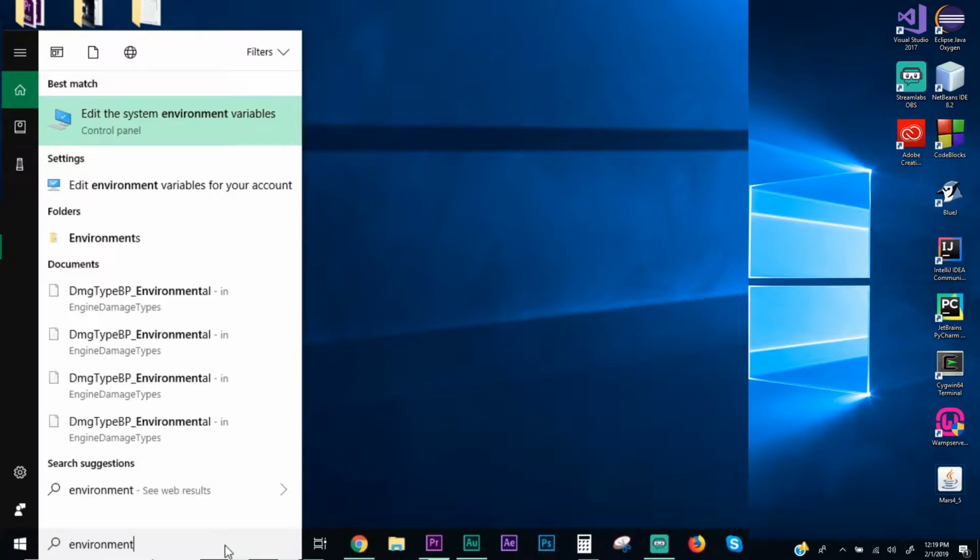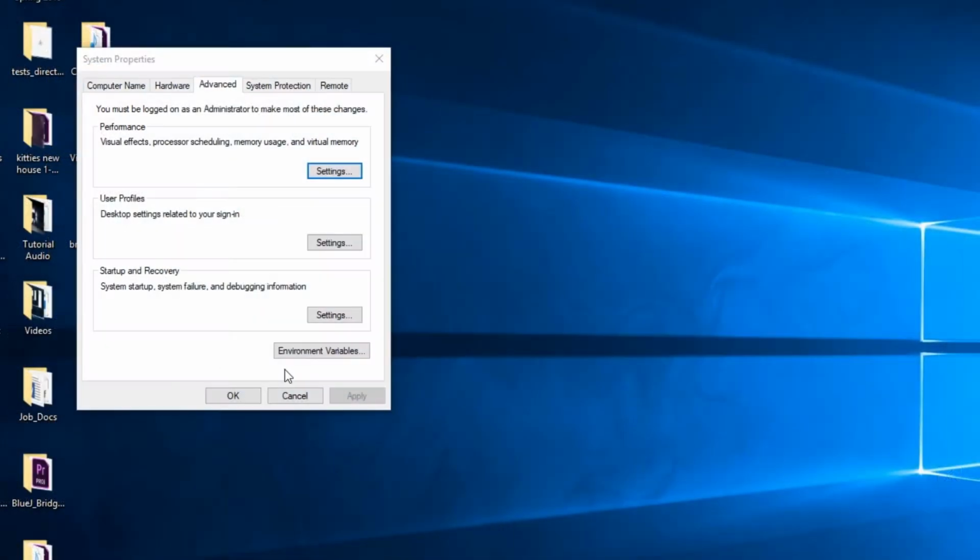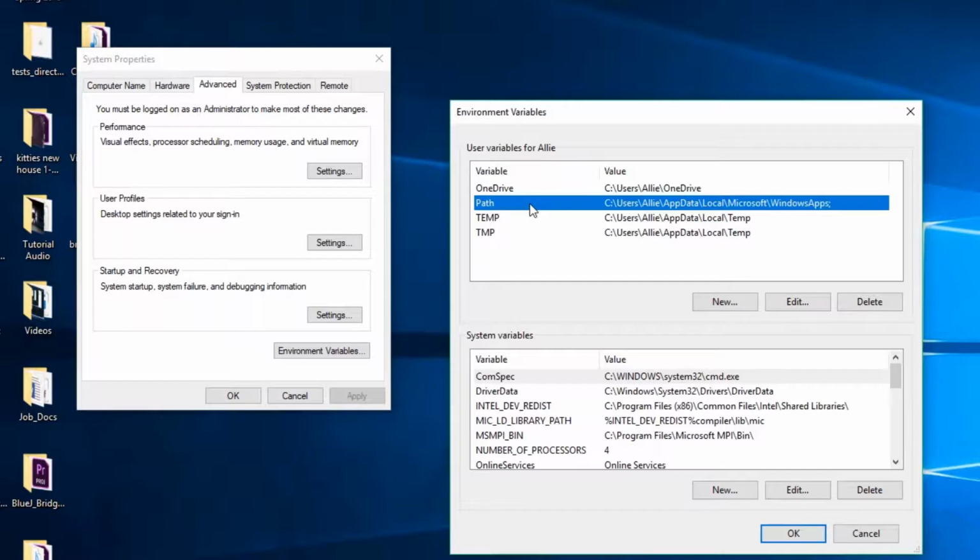Next, we will search Windows for your environment variables. For older versions of Windows, click Start and then Search. Select Edit the System Environment Variables. System Properties should pop up, then select Environment Variables, and then in the Environment Variables window, select Path and then click Edit.